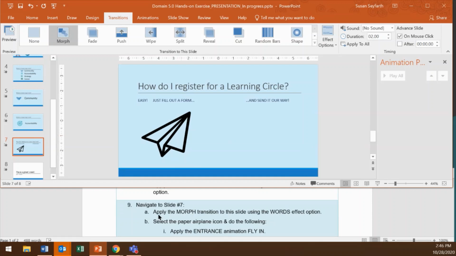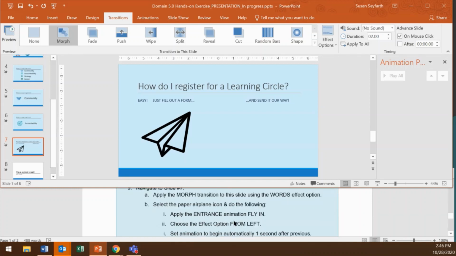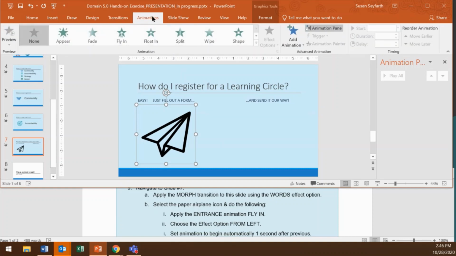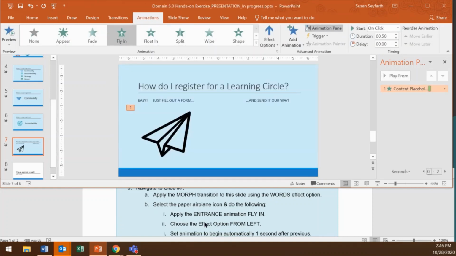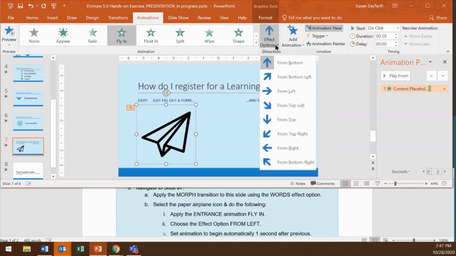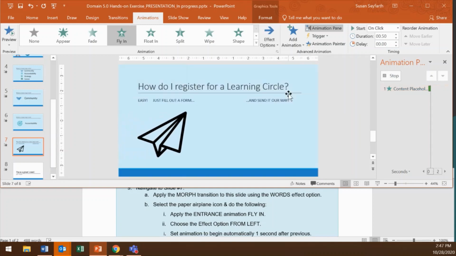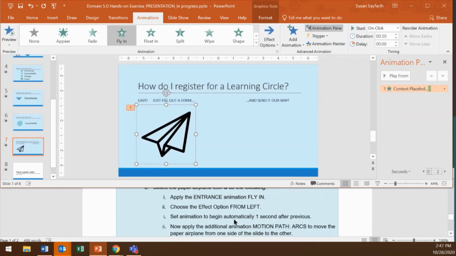But that is only the first thing I'm doing to this slide. I still have to go to step B here and select the paper airplane icon and do a bunch of stuff. So let's select that paper airplane icon. I'm going to apply the entrance animation fly in. All right, so let's go to animations and let's choose fly in. And see how it flies in from the bottom. We want to choose the effect option from left. So while this is still selected, we're going to go to the effect options and choose from left. And now it flies in from the left.